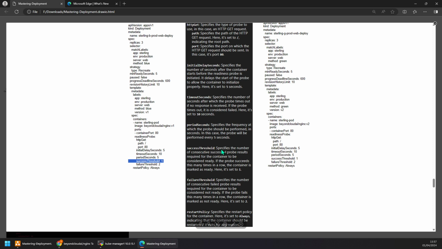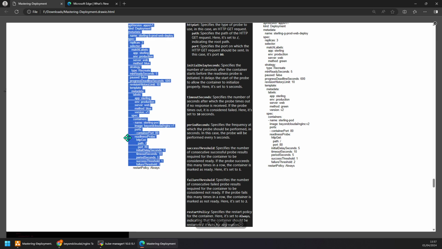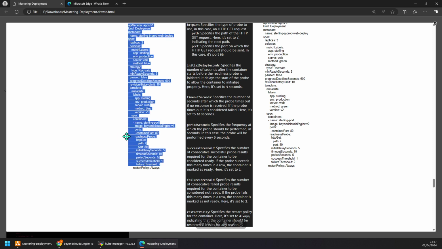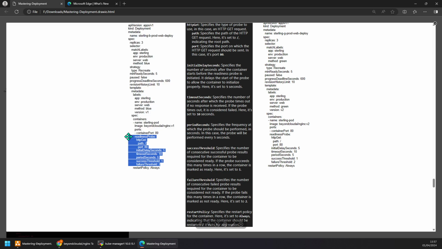Success threshold talks about the number of successes it needs to have, only one. Failure threshold is 2. Previously we had set it to 3. So it checks 2 times over the 10 second period, and if it fails, it determines it as failed, and then the pod gets recreated. So this is a recreation of the pod in case it fails, or when your pod gets started, the initial delay seconds will be implemented. All right. So now when it fails, it goes to an unready state, or not ready state, and then from there it works.